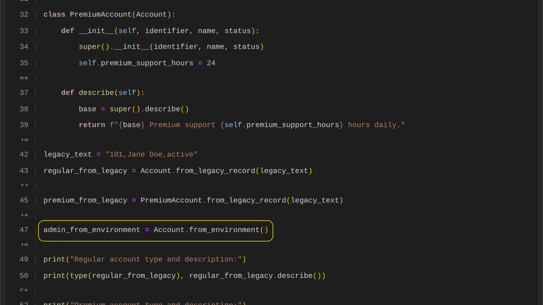In this example, we use a class method called FromEnvironment on the account class to quickly create a predefined administrative account. The method automatically sets the account's identifier to 999, the name to admin user, and the status to active. This lets us instantiate a standard admin account without manually entering each attribute. It illustrates how class methods can simplify creating consistent, standardized objects.